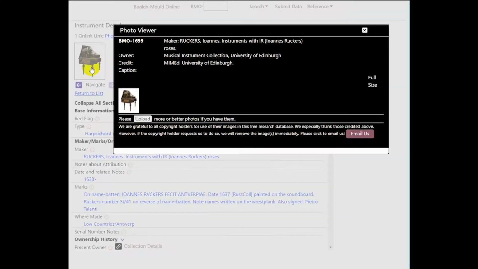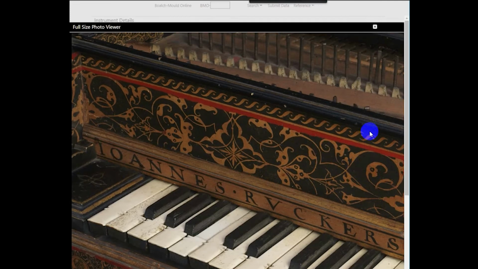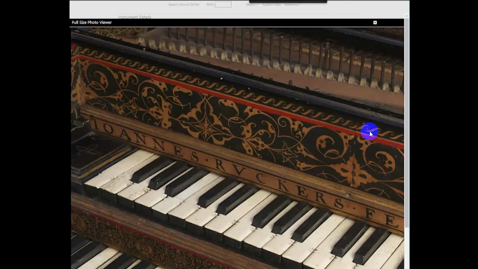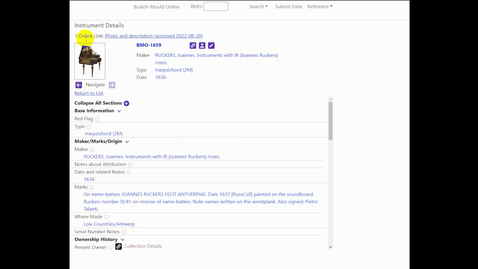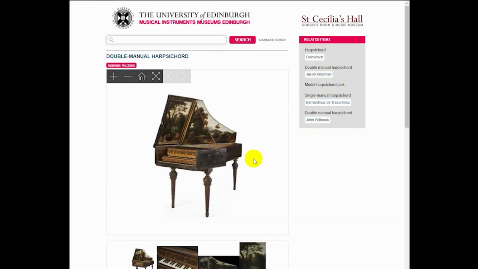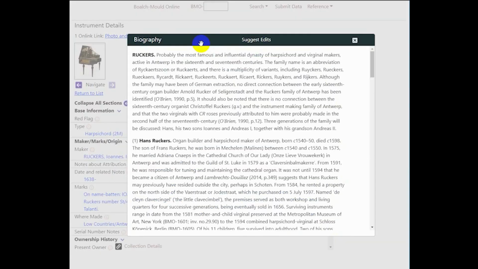Click the photo to open the photo viewer and browse all the photos. Click full size for the full screen version. Now close the photo viewer and check out the links to see more information online, including photos, specifications, and demonstration videos. Now view the biography of the maker by clicking this icon.